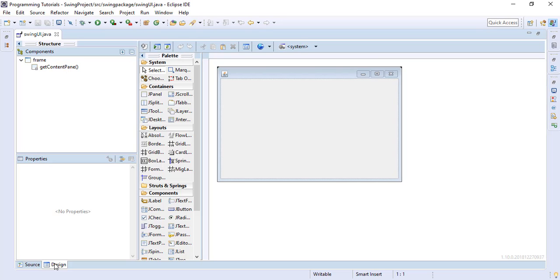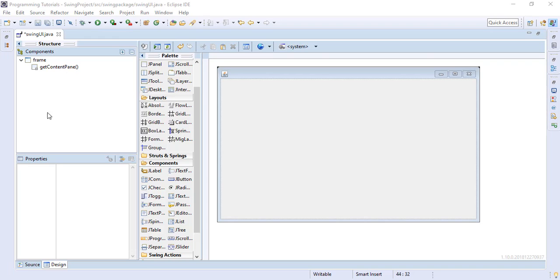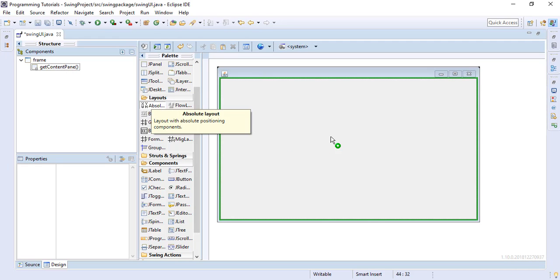of our application. In the design view, we have what's referred to as the structure, and the structure basically displays the components that you have in your application. So we can pick a component and put on the application and see if it appears there. But before we do that, we need to change the layout of our frame. Let's select the absolute and click on the layout.